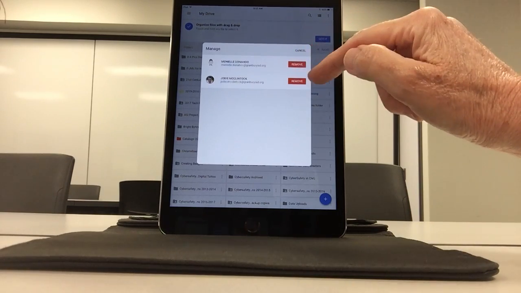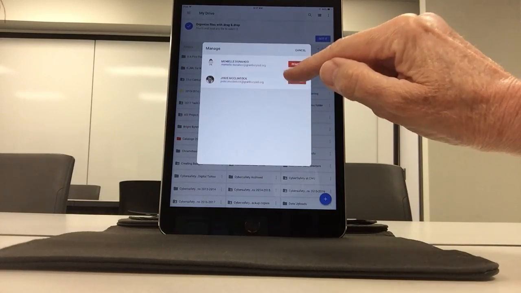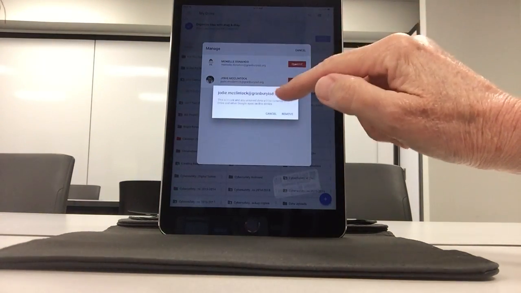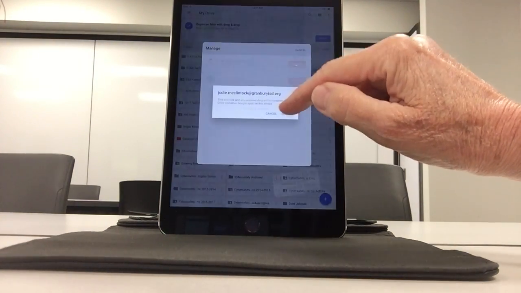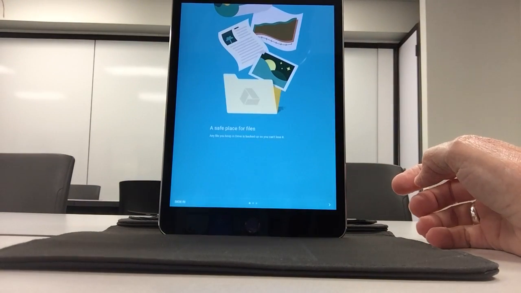And then I'm given the option to remove my account from this iPad. I'm going to click Remove. It asks me if I'm sure that's what I want to do. I'm going to click Remove again. And I'm signed out of my Google Drive on this iPad.